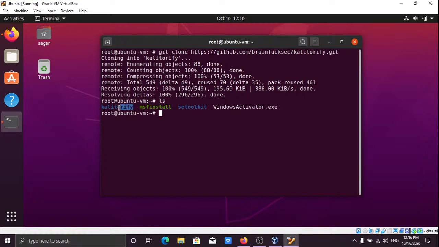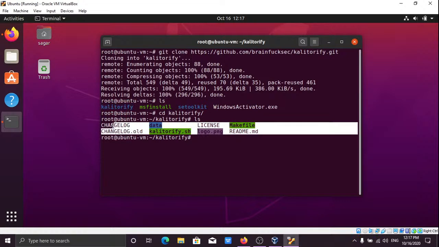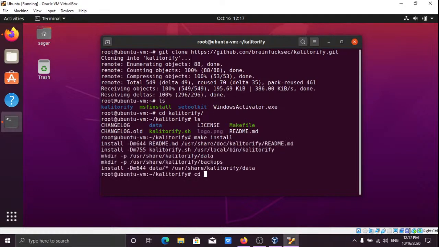Once we have downloaded these files, if I do an ls, as you can see, Kalitorify is right over here. So we'll go to Kalitorify and hit an ls. These are the files inside Kalitorify right now. Now you need to give the command make install, so that you can fire up Kalitorify from anywhere in the terminal. You don't have to go to that directory and run kalitorify.sh again and again whenever you want to run Kalitorify. So we'll just hit make install, and it's done.